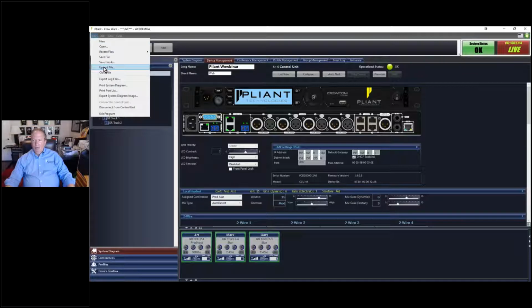There is an upload file. So if I made a change in this file or made a new file, I can upload it directly to the control unit. It will need to get repowered, and then it will come up with the new configuration file for you. Or we can save it to the computer we're on and just plug it in with a USB drive right into the front panel.